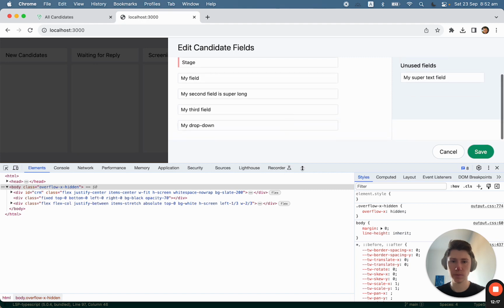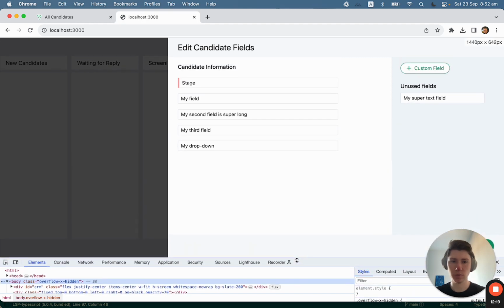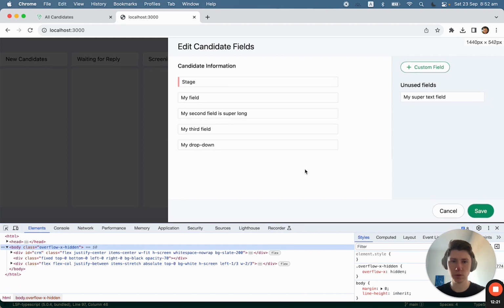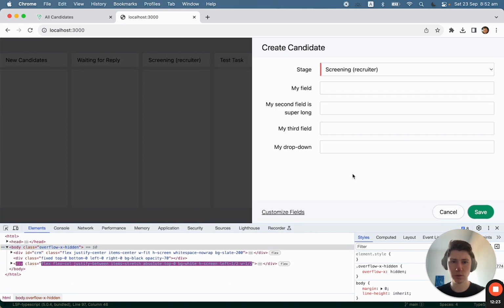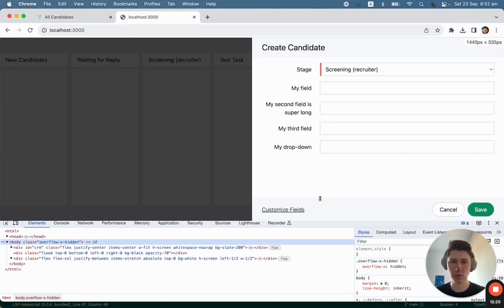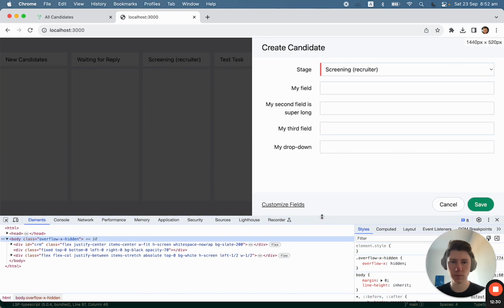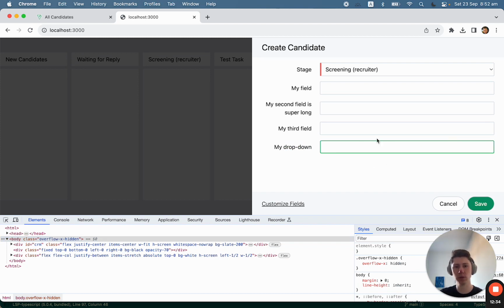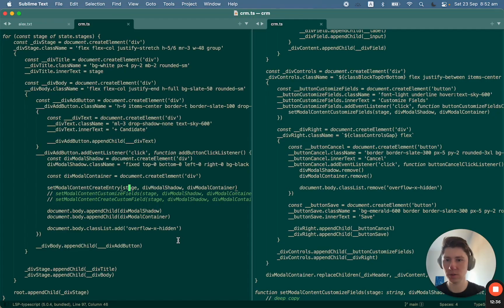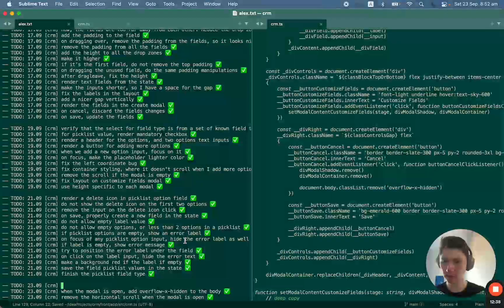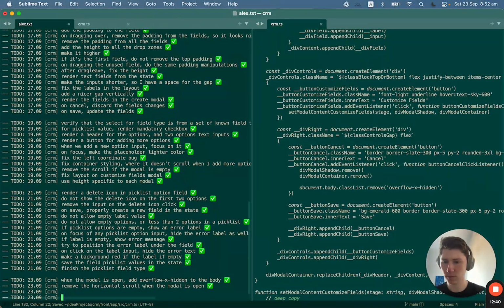Maybe it's because my window is too small. Oh, yeah. Okay, cool. Yeah, so we render the drop down here, but it's not a drop down. So let's fix that. Render drop down fields in the creation modal.